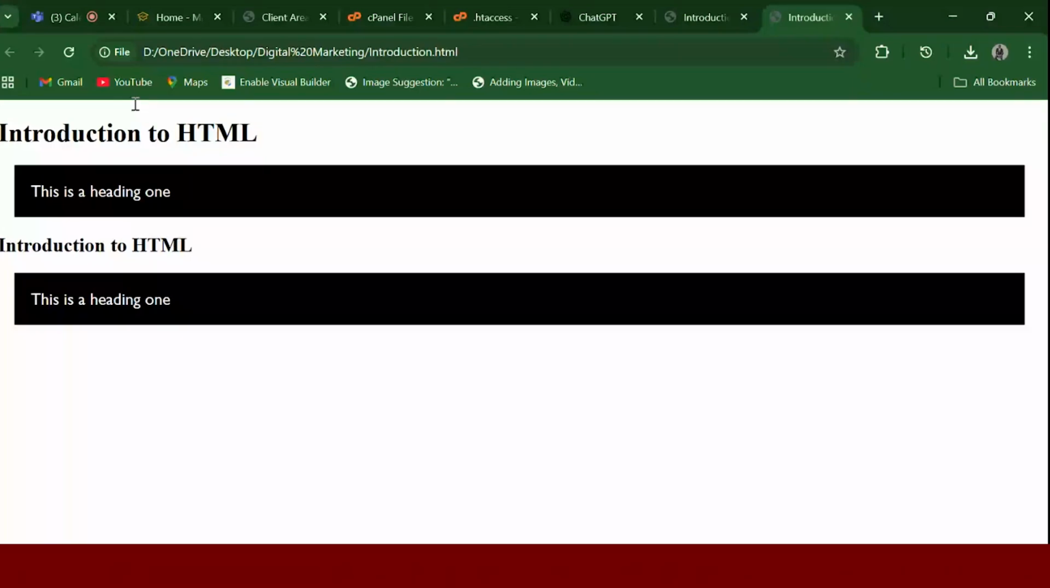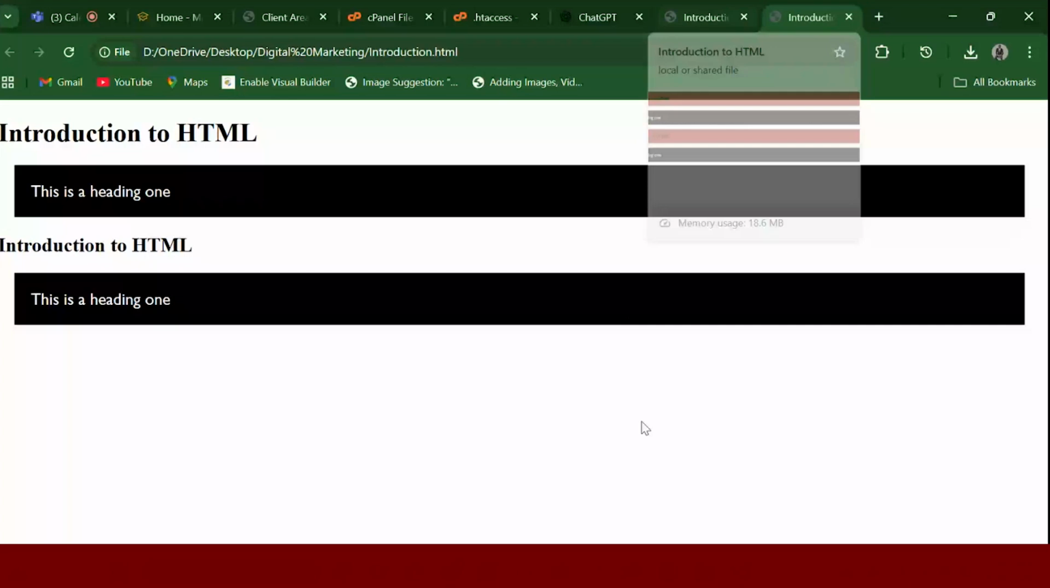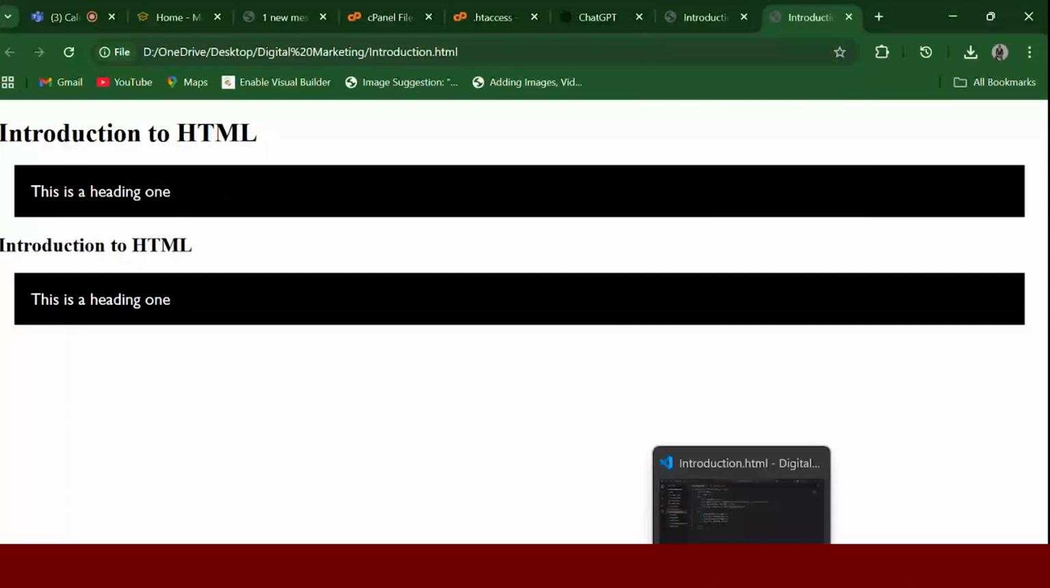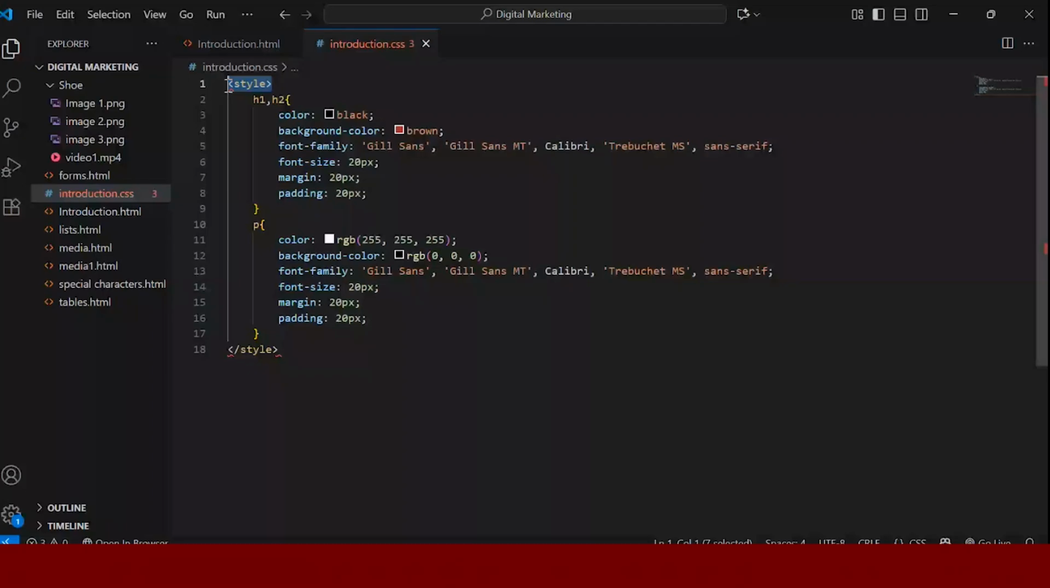It has not picked some styles, so I'm going to go back to VS Code and change some stuff here. I'm going to remove this one style.